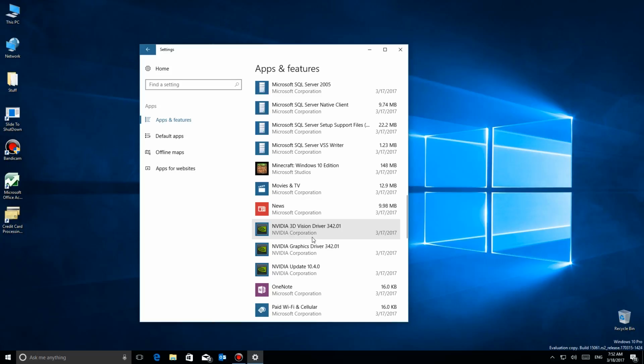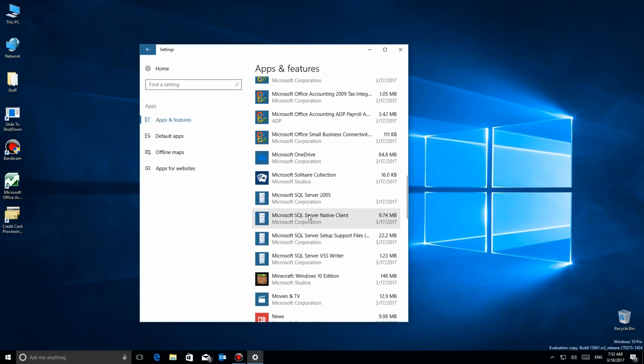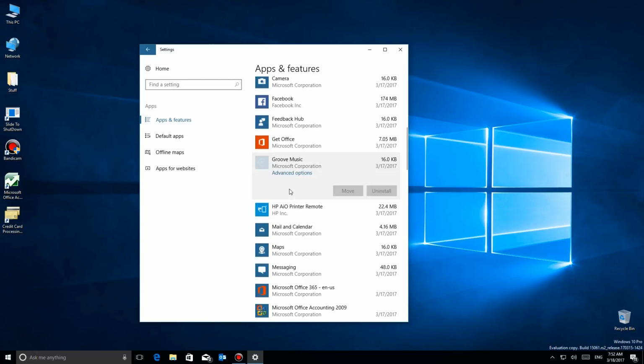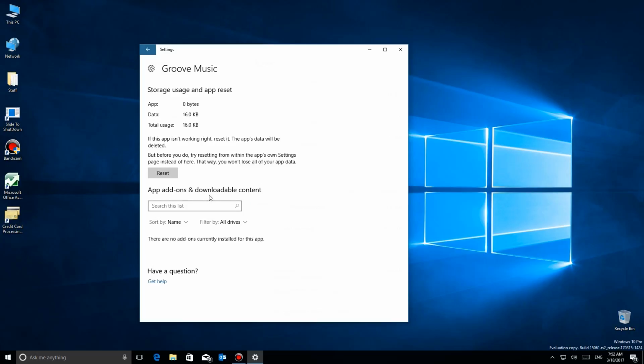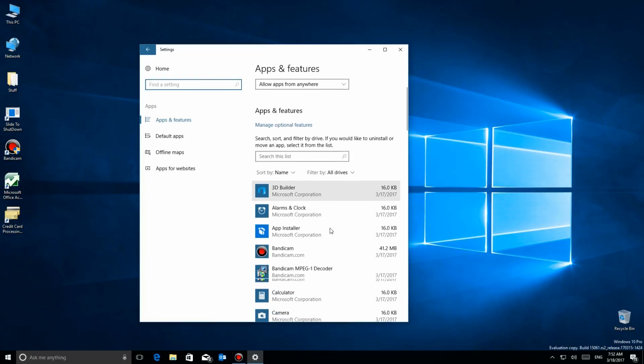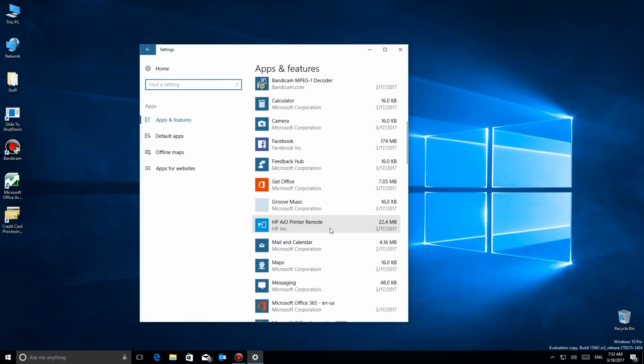But let's go down here, and we're going to go down till we find one of what's considered a system utility. Groove Music is one that you can't uninstall. You notice it's grayed out. By the way, while we're here, you can go over here to Advanced Options. If you're having a problem with it, you can reset it here. There used to be a command to reset your Store, but you can just try to reset it there. So let's go back to Apps and Features.